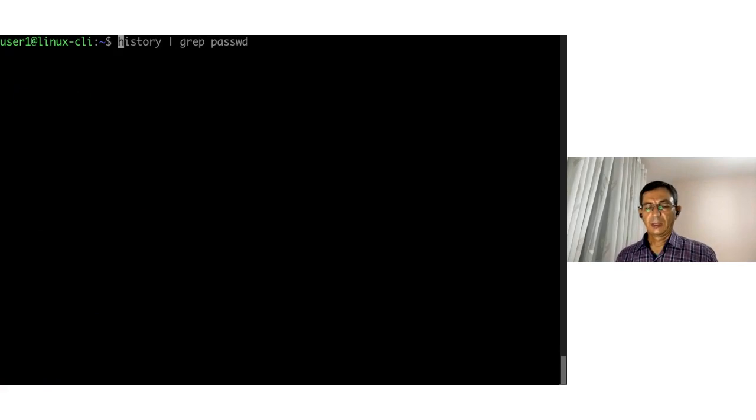I can also use Control K to delete the rest of the command from the cursor. So if the cursor is here in the middle of the command, if I press Control K, it will delete up to the end of the line.